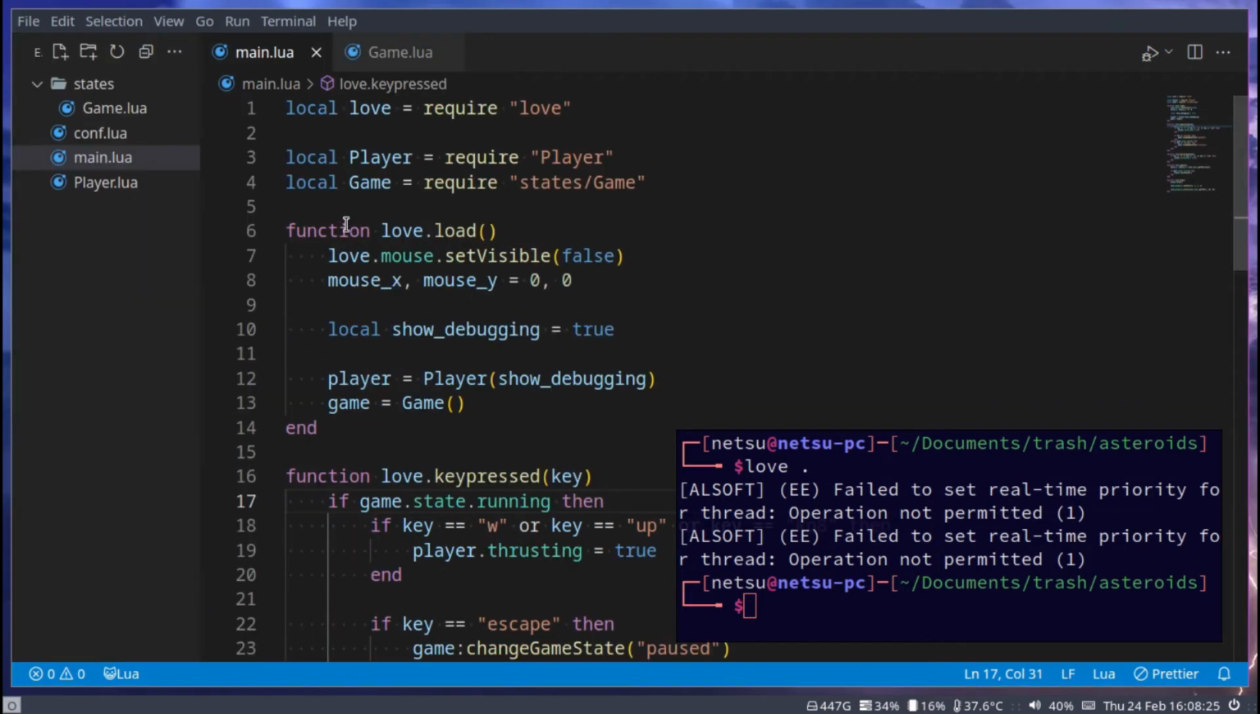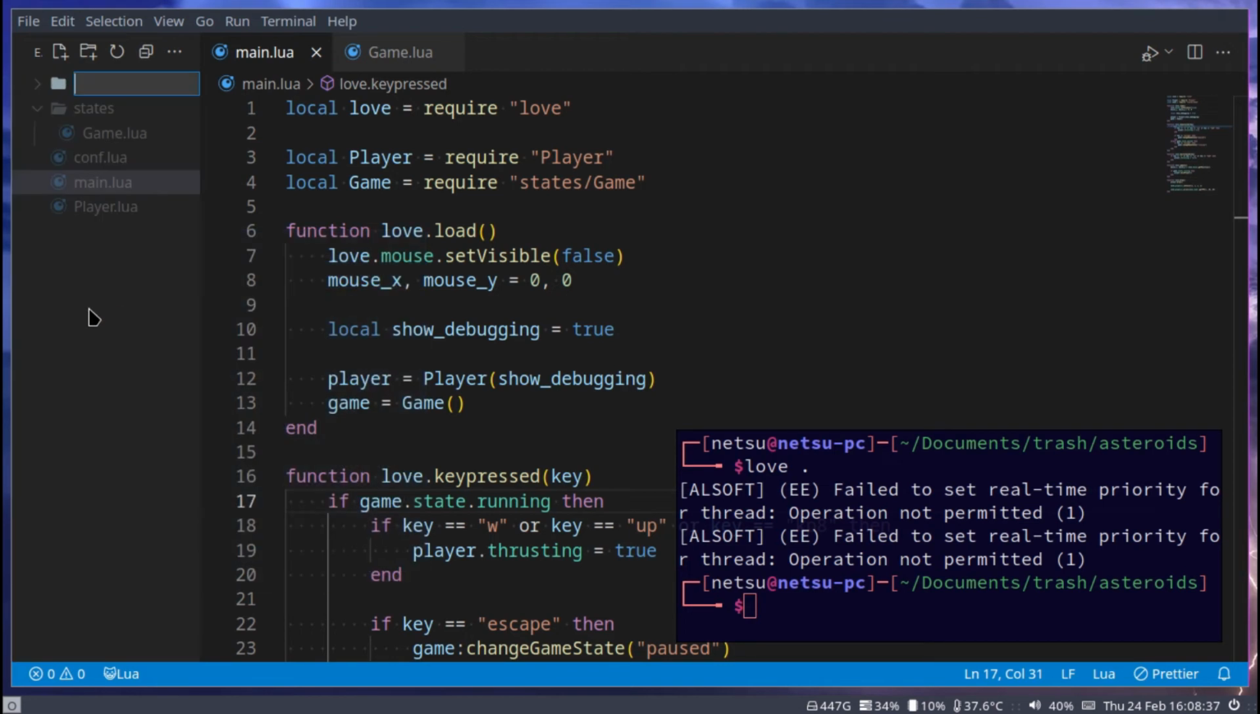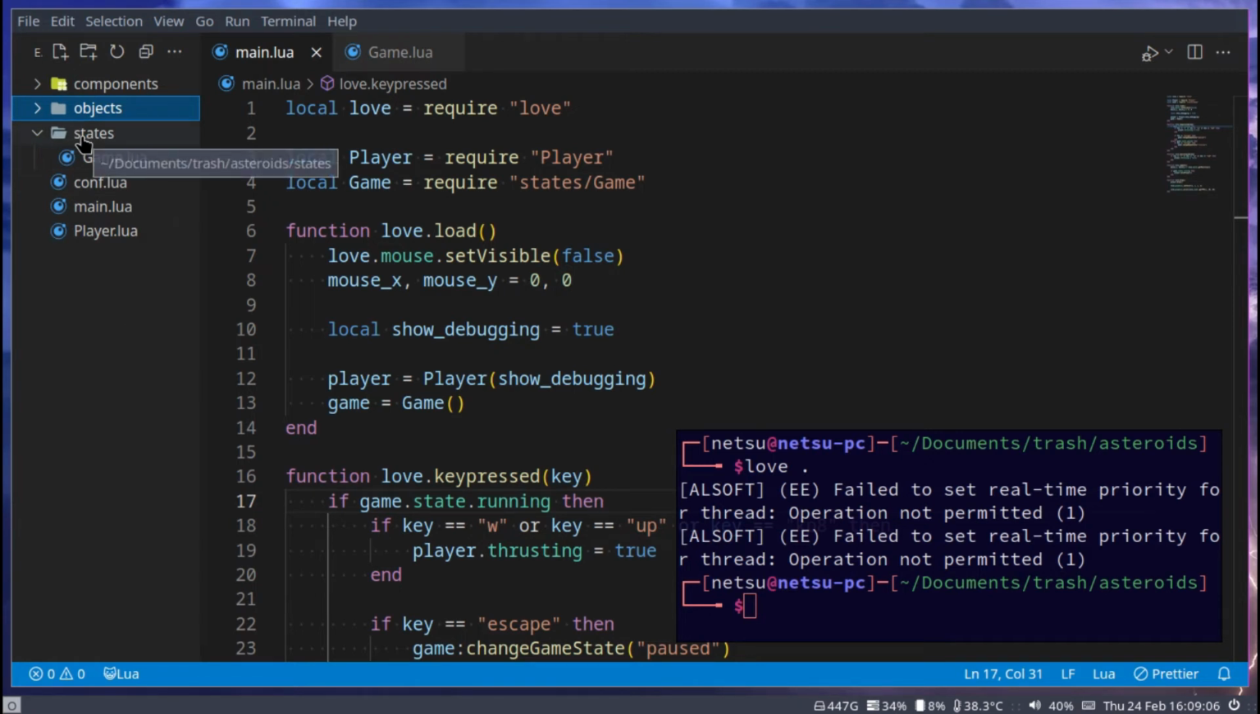Now let's get started. So we already have a states folder. Let's create a new folder for components. This folder will be used specifically for components that we might want to use in the game. We'll also create another folder, and this one will be for objects. Now, the states folder contains the states, like the menu, game, those types of states. The objects will contain objects that we can touch, so the player is an object.